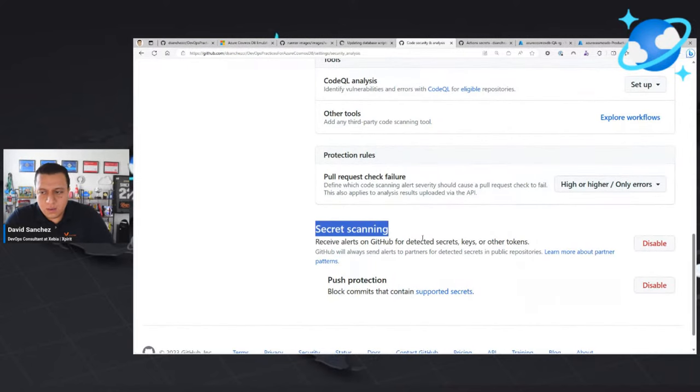With secret scanning, GitHub will scan all the different repos or branches that I have here and will detect secret keys and author tokens. And this is done through partner patterns. So Cosmos DB is part of this program. And GitHub will identify if I have any connection string that could be a potential leak in my source code. So it will trigger a flag saying that I have a possible connection string in my repo.